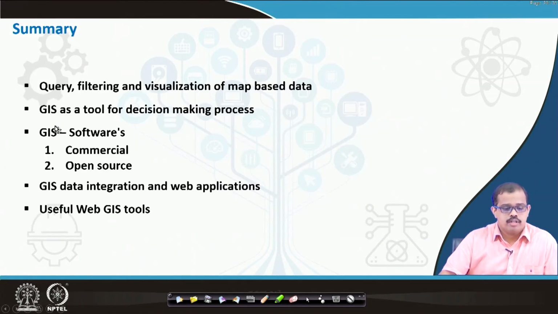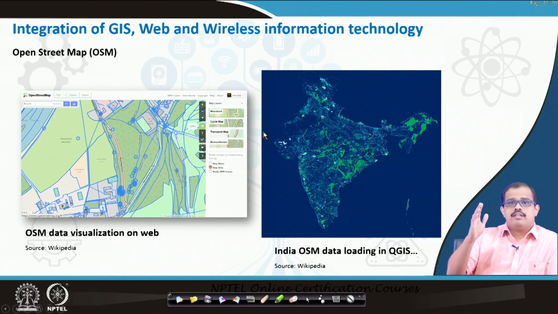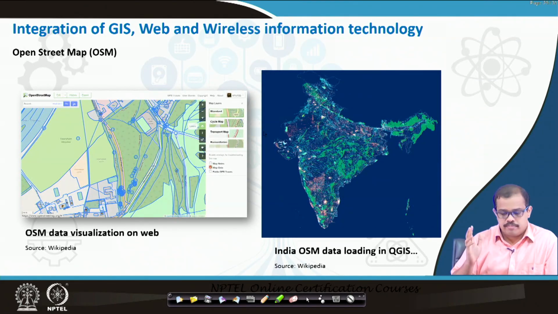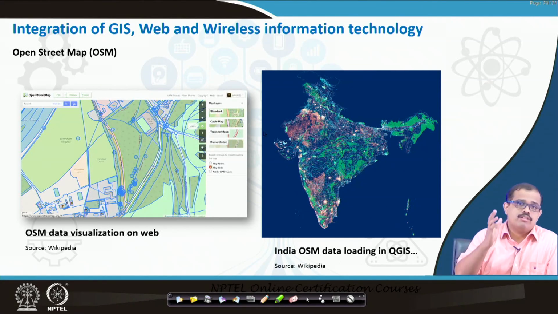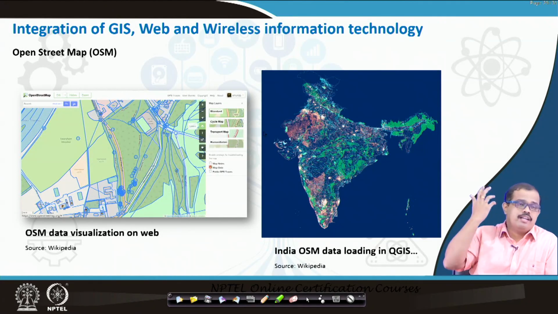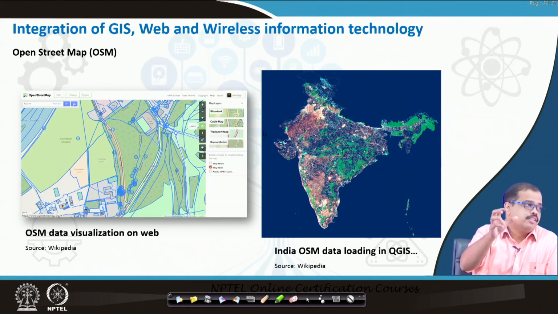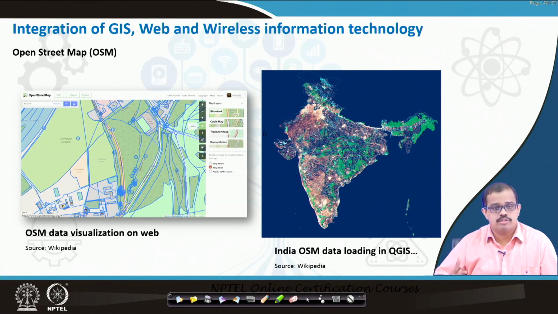I have already spoken about OpenStreetMap here. On your right hand side, as I speak, you can see the data that is there on India's OpenStreetMap, that you can load directly onto your QGIS. Just loading onto QGIS, then extracting this data from QGIS for your analysis can be done with all this data. So data is available there, and you have a software which is capable of extracting this data. That is what is most necessary in today's context.